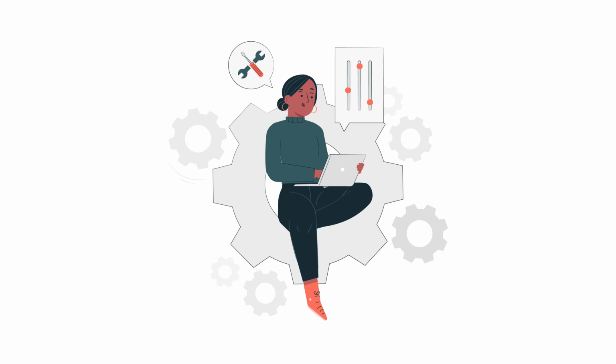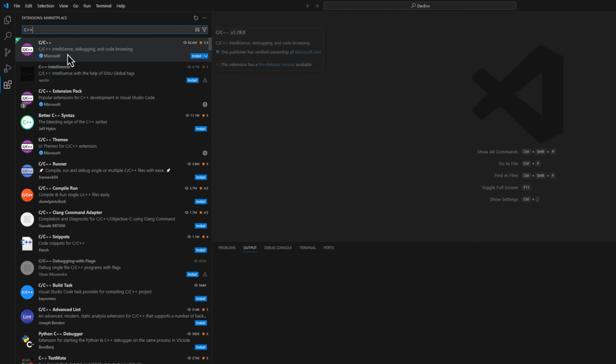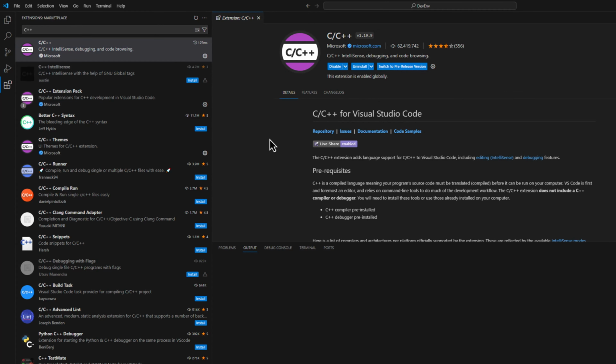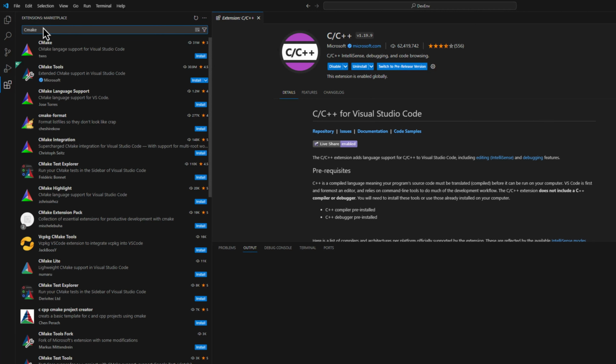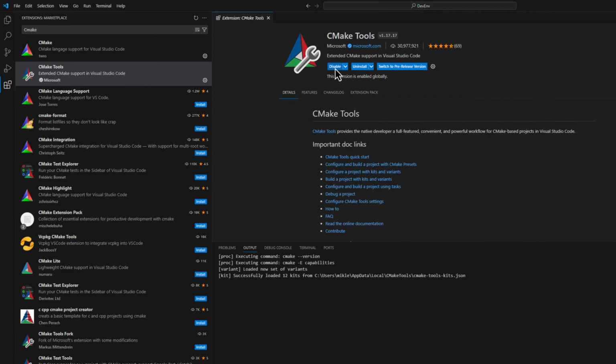With VSCode, CMake, and your compiler ready, let's configure VSCode for C++ development. Open VSCode, go to the extensions view by clicking on the square icon on the sidebar, and search for the C++ extension by Microsoft. Click Install to add C++ support to VSCode. Now do the same for the CMake Tools extension. This step is optional, but it will improve your development experience.